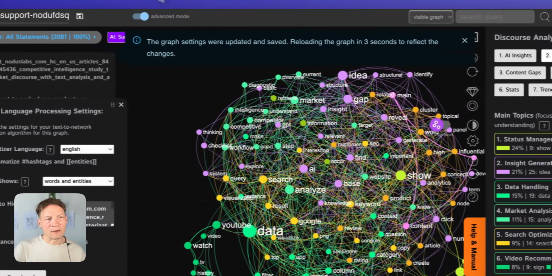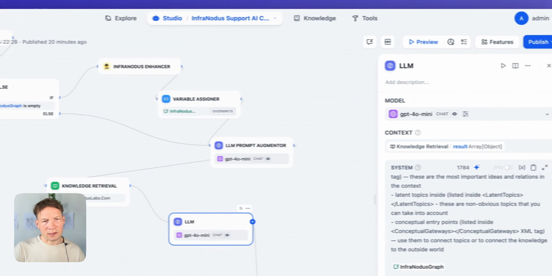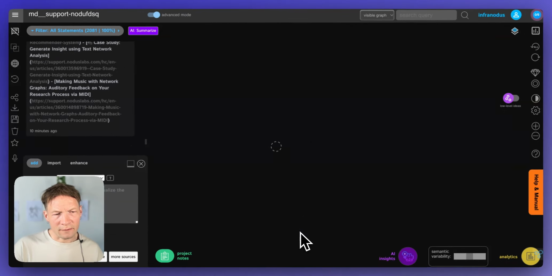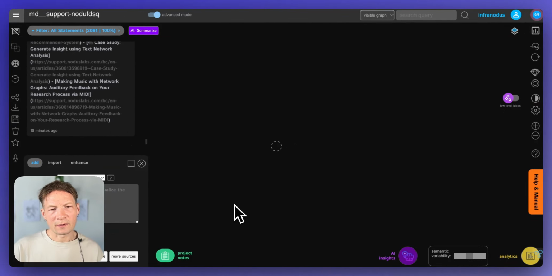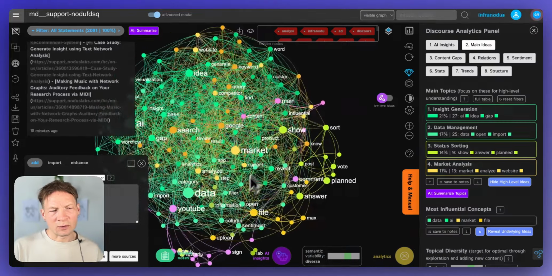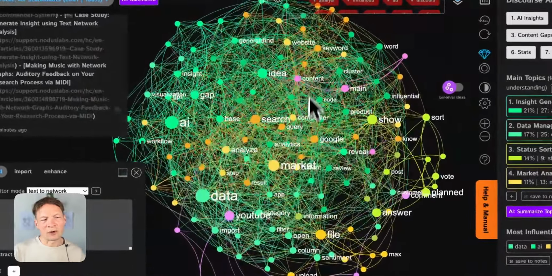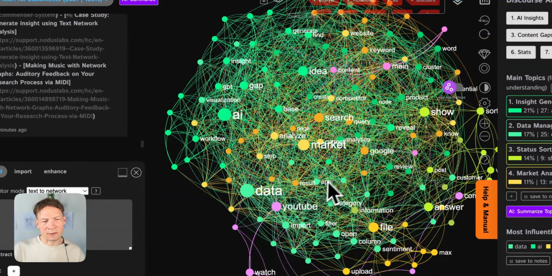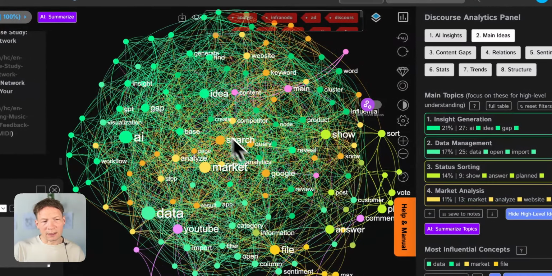And now each time the tool is going to query this context, it's going to focus on the stuff that I'm seeing actually on the graph, right? So it's not going to come up with these main, most important concepts, but rather it's going to focus on more latent ideas like market analysis, data analysis, YouTube analysis, and so on. So it gets much more precise.